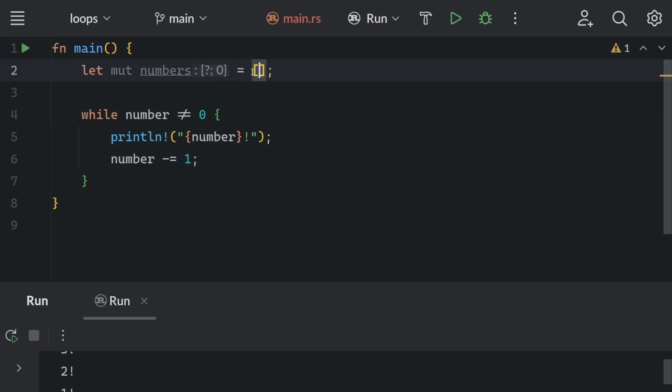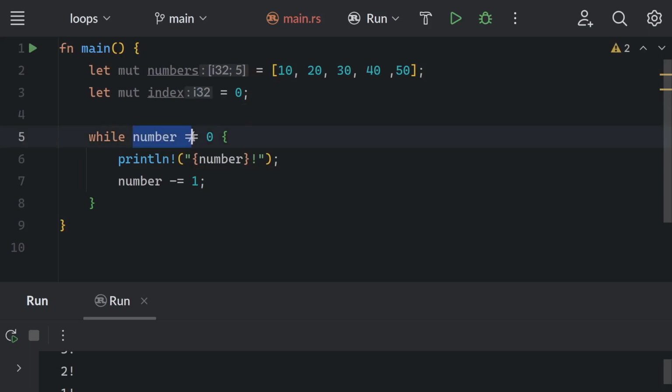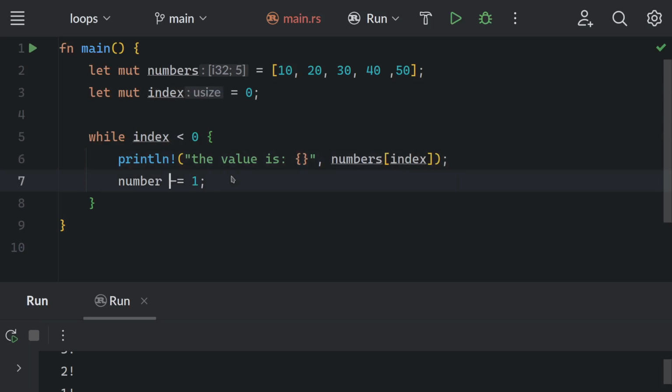If I create an array here, for example, we have 10, 20, 30, and 40 and 50, and if we keep track of index of this array, we can print all of the numbers in this array. As long as index is lower than 5, we can access the value of elements in this array. So for example, we can say the value is, and here from the numbers I can put index, and here I will add another one to index, and this should be 5. So as long as the index is lower than 5, we will get each value from here step by step, 10, 20, and so on.